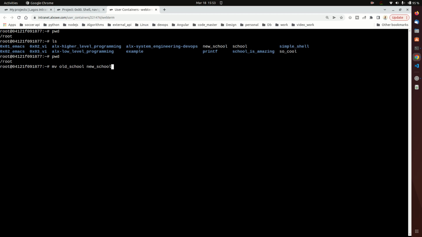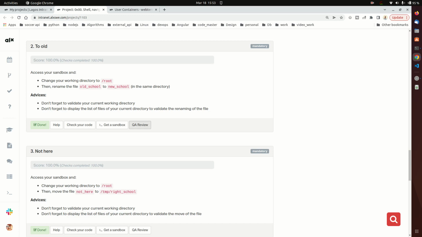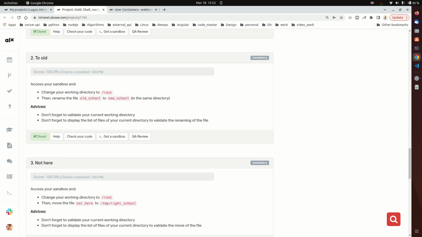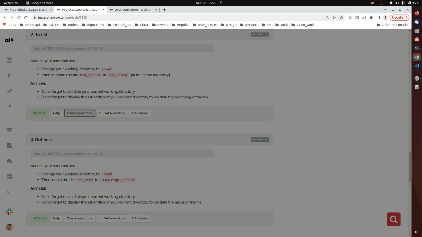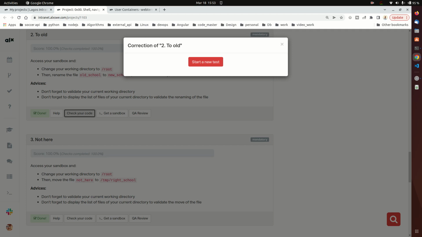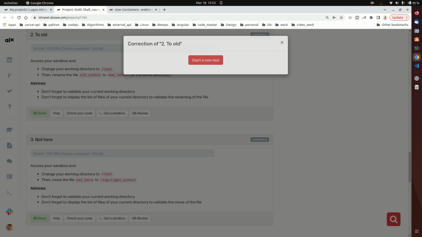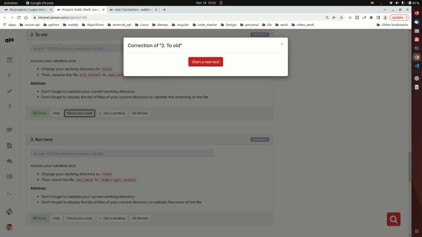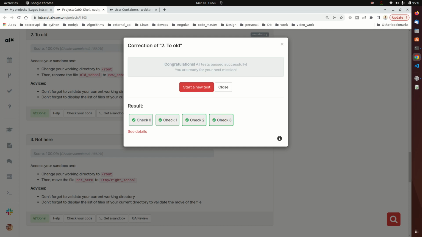Once you are done with this, next you go to your project web and click on check your code. Click on testing. Once everything is okay, you're going to see green, but the moment something is wrong, you're going to see red. You can see all my checks are green, and you can see the congratulations message here. It says all tests passed successfully.